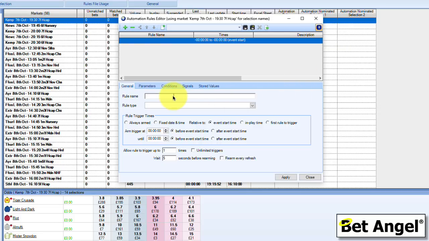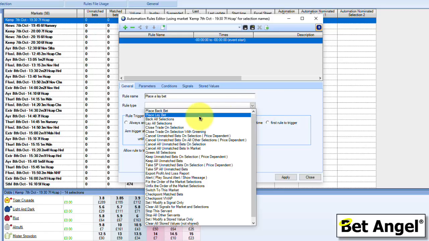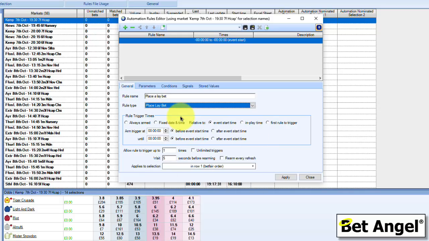So the first part of what we want to do is we want to place a lay bet. So we'll call this bit place a lay bet so that we know exactly what we're doing. And the rule type that we're going to use here is to place a lay bet. You can see all of the different rule types that we have available here. There are loads of them, but we just want to keep it simple and place a lay bet. We're going to select event start time. So we're going to place this bet, let's say 1 minute before start time, and it goes to the start time of that particular event. We're only going to trigger it once.